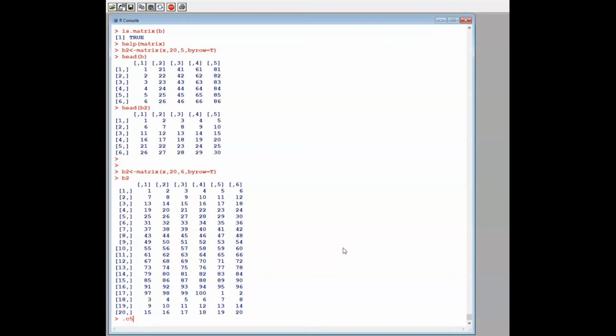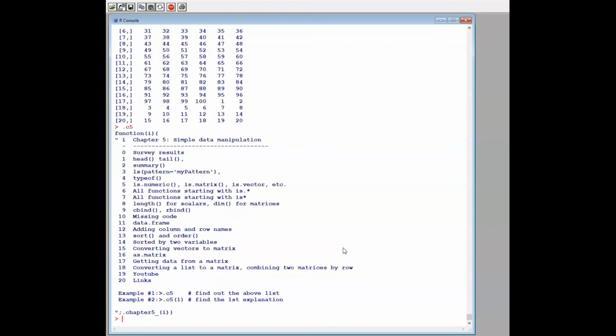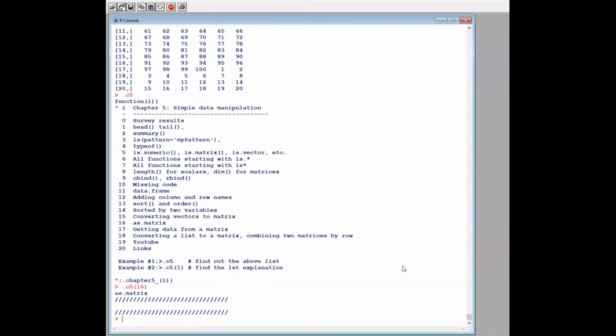C5. Missing curve, data frame, dimension as matrix. So this is 16. Oh, it's missing.